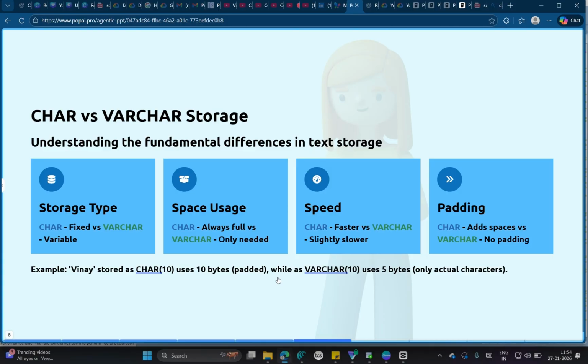CHAR always uses the full size of space, while VARCHAR uses only the required space. The character data type is comparatively faster, VARCHAR is slightly slower, and you can add padding in the character data type. Padding is nothing but adding spaces, like initial spaces and ending spaces. VARCHAR won't allow padding.